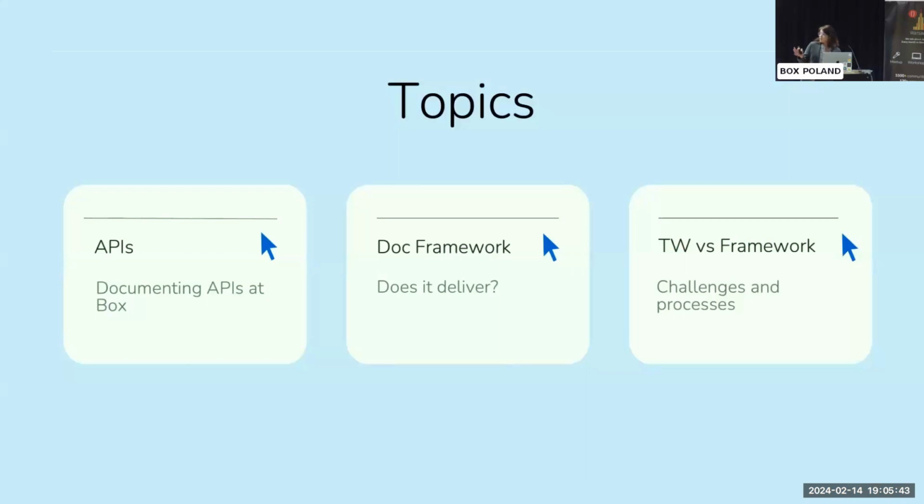So here are the topics for today's presentation. I'm gonna start with a little bit of an overview of how we document APIs at Box. So what goes into the documentation, how it looks like, how is it built, stuff like that. Then we're gonna move to the documentation framework. And by framework here, I mean documentation tools. So we call it like that because there is a set of tools that we use.